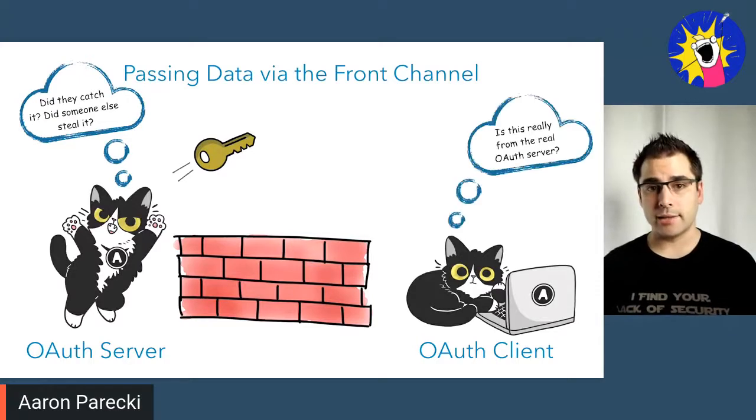And on the other side, there's a similar problem, which is that you can't actually be sure where it's coming from. You don't actually know if it's from the real OAuth server or from a fake OAuth server. So you might be wondering, why do we use the front channel at all then, if it's so risky or insecure? It does have a few really important properties that turn out to be very useful in OAuth.